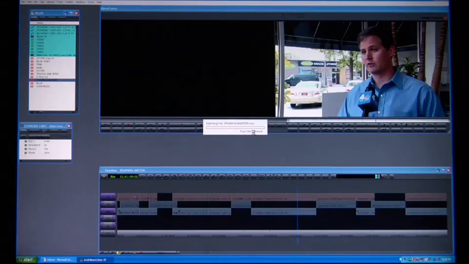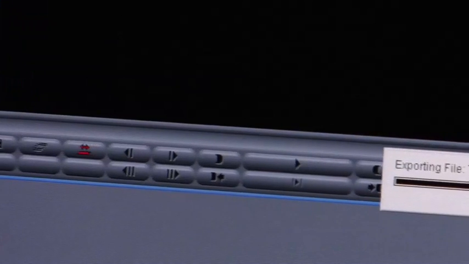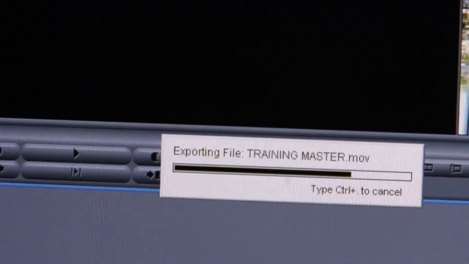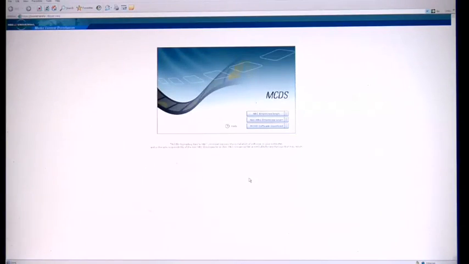Hit save. A little dialog pops up, and it is now encoding the file. This file is not going to the building just yet. It is simply being saved onto your desktop. You are creating nothing more than a QuickTime movie that we can then upload to the building. At this point, we can close our Avid because we're done exporting our file, which should now live on our desktop.